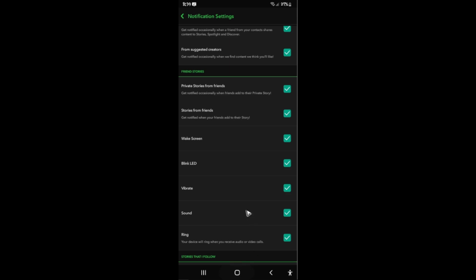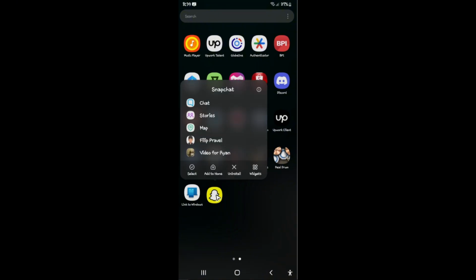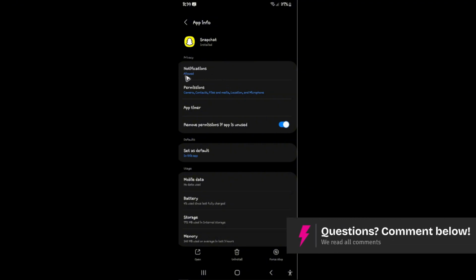to my home screen right here. Now I'm going to locate the app. And in here for Android, you're just going to want to tap and hold on the app itself and then tap on the information icon right here. Tap on it. And as you can see, there's a section called notifications.